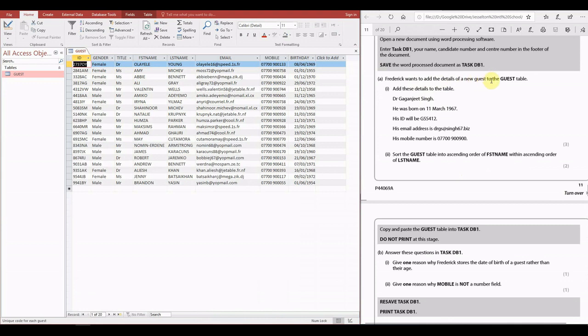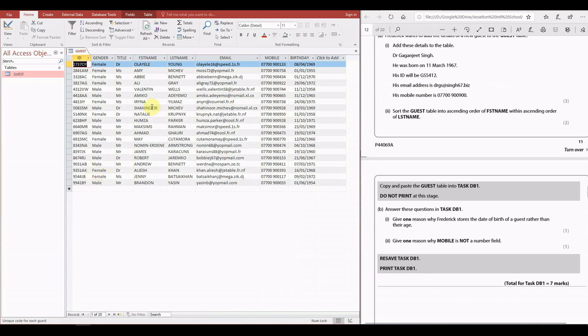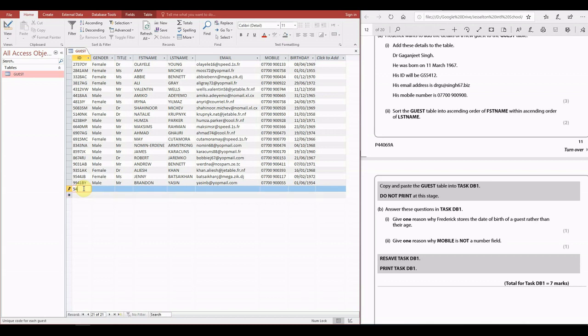Now the question. Frederick wants to add the details of a new guest to the guest table. Add these details to the table. So to add a new person, we click on down here. His ID is GS5412. So let's have a look here. If we have a look at the IDs, do you notice that all the numbers are at the beginning with the GS at the back? Now it's very important you keep the same format. So what we're going to do is we're going to type in the 5412 followed by the GS.